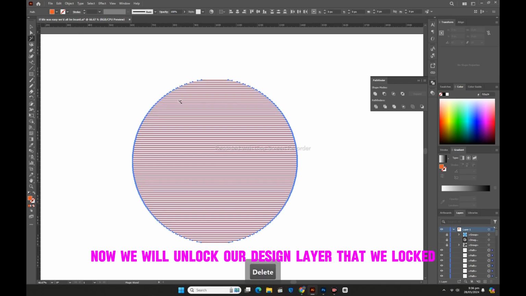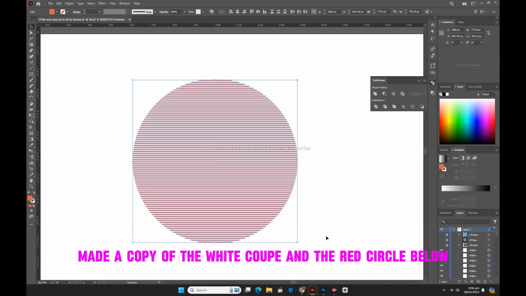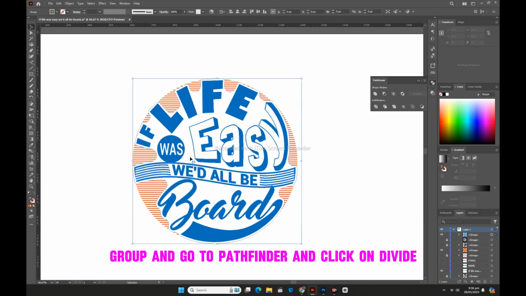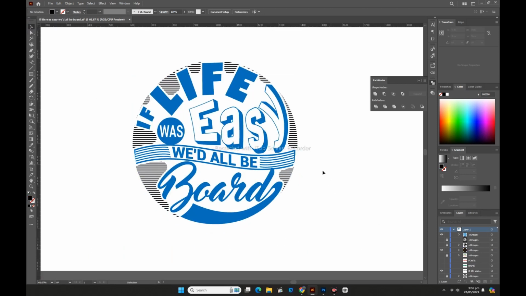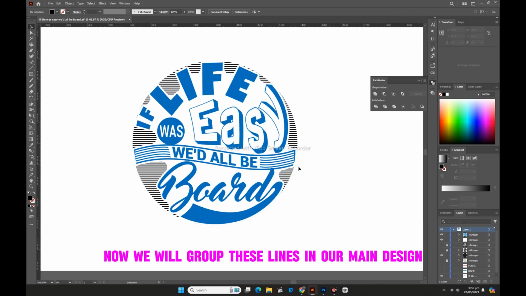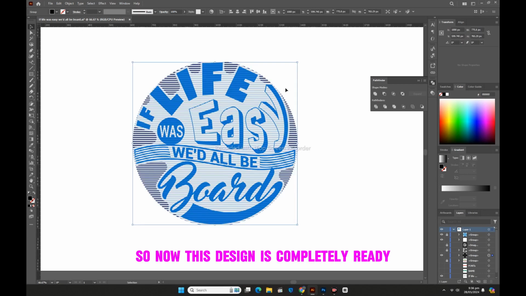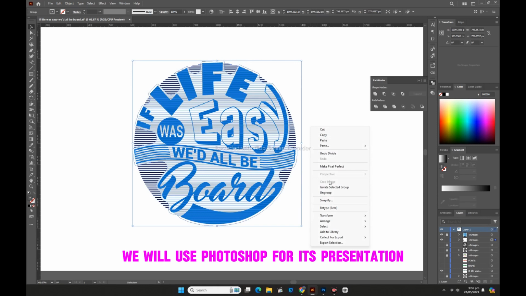Now we will unlock our design layer that we locked, and below the design we made a copy of the white circle in the red circle below. Group and go to Pathfinder and click on Divide and delete all the white part and unite the red part. Now we will group these lines in our main design and make it one color. So now this design is completely ready. We will use Photoshop for its presentation.